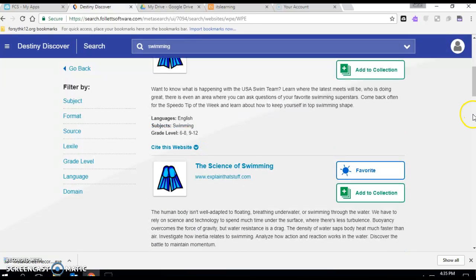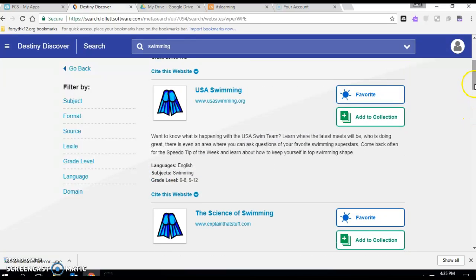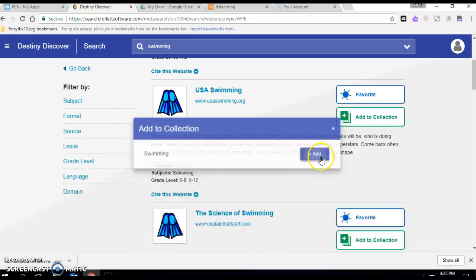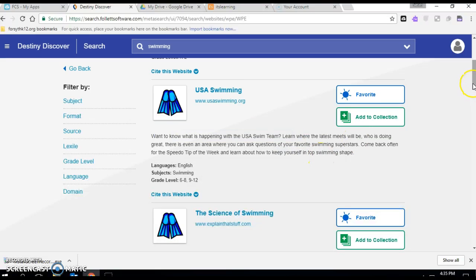If I scroll down, I will find the USA Swimming website. This tells me where the latest meets will be, who's doing great. I can ask questions. I can get a tip of the week, find out how to keep in top swimming shape. And this might be useful for me. Let me go ahead and save this one. Okay, let me keep going.